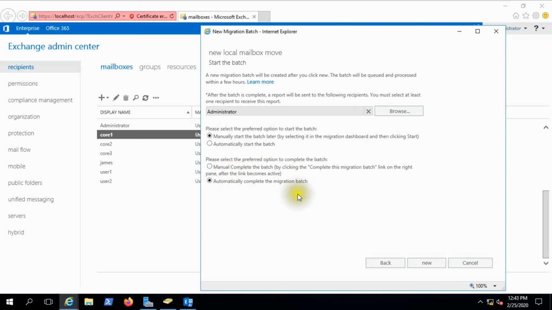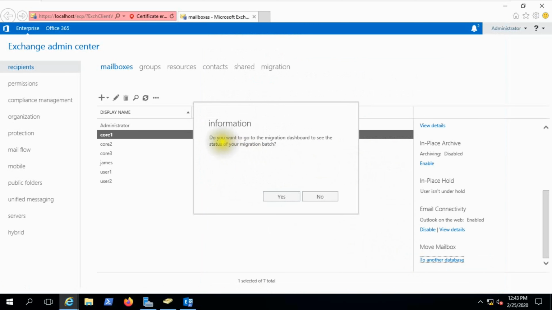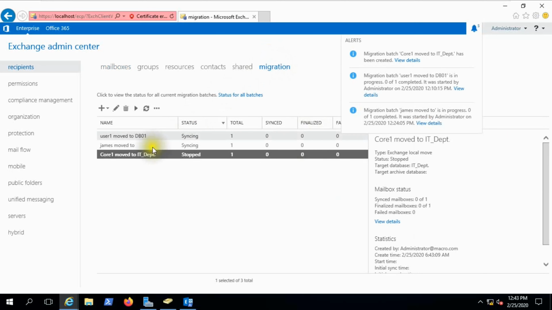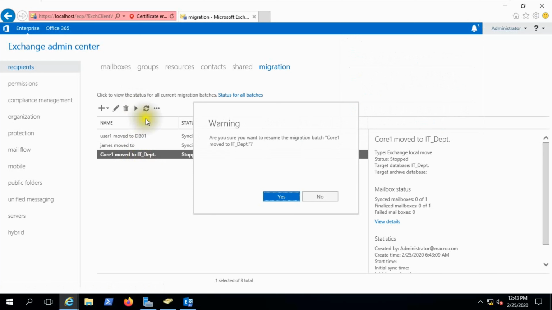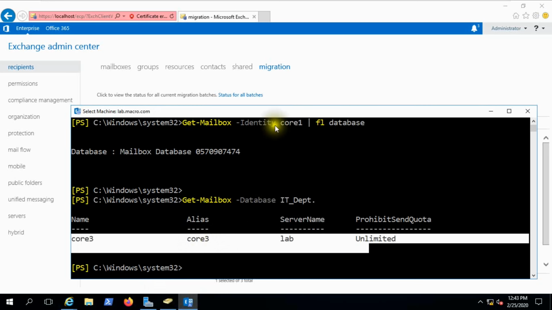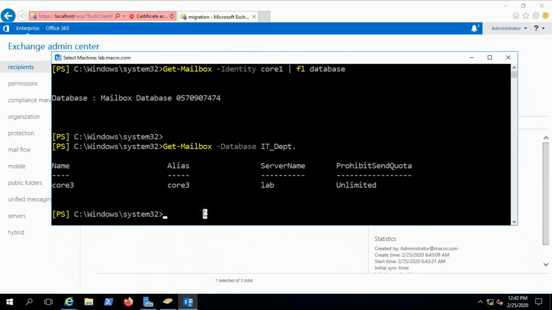New. Do you want to go to the migration dashboard to see the status of your migration batch? Yes. We can check the process in migration. We have to start the process. Starting, the status is now in starting mode. Let's wait for a while. It will take some time.